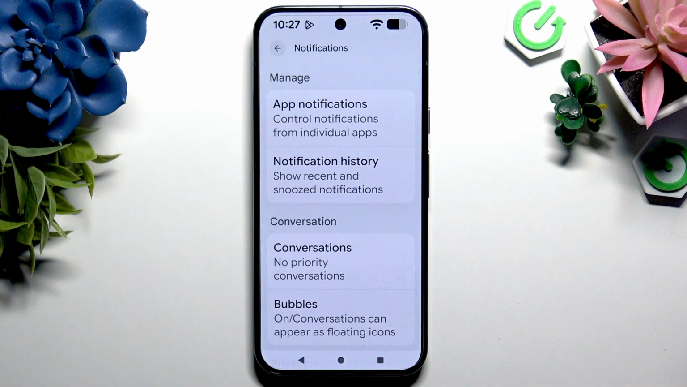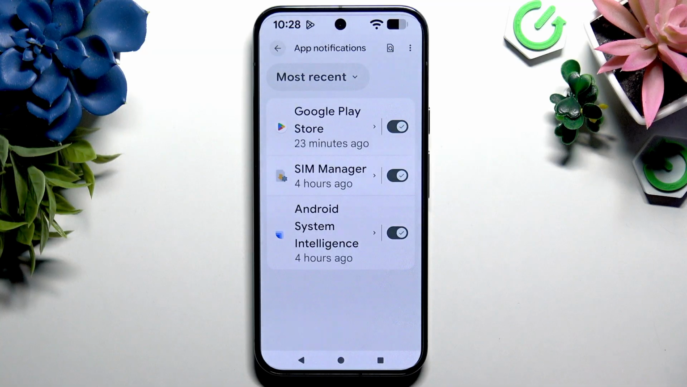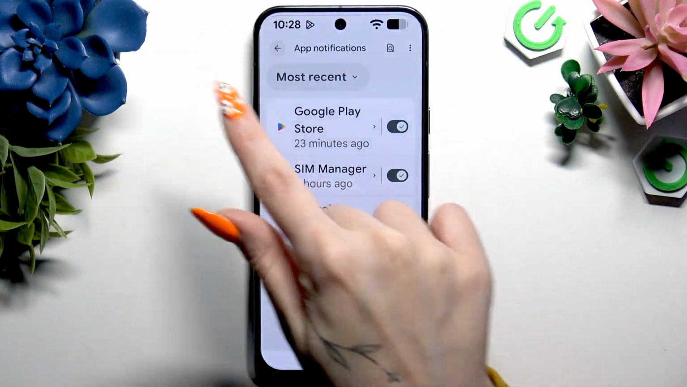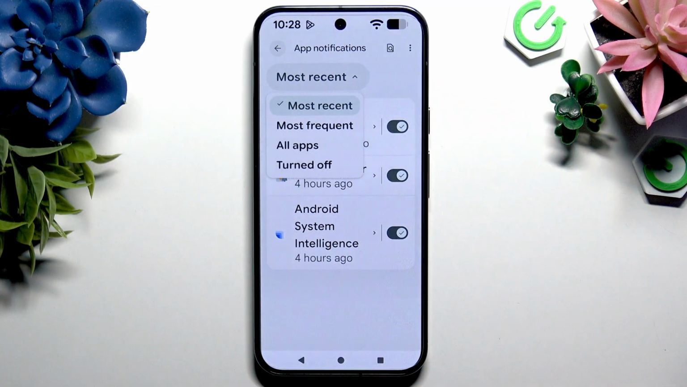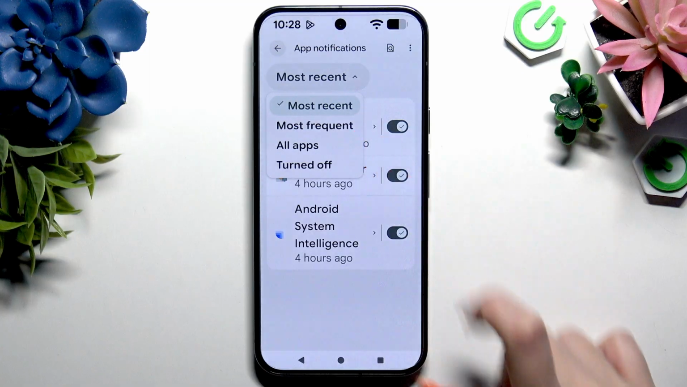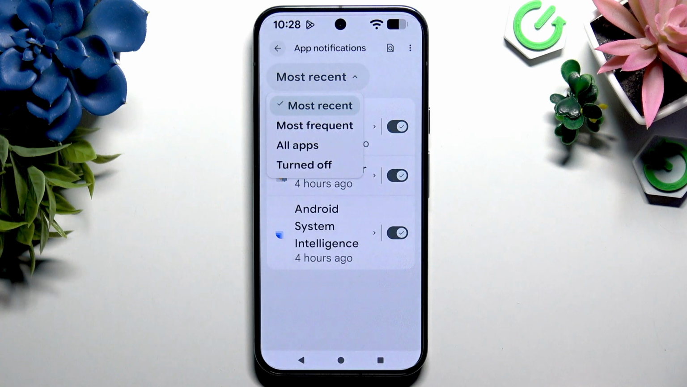Then select app notifications at the top and tap on most recent at the top left corner. Now you can click on most recent, which is apps with most recent notifications, most frequent notifications, all apps you have overall, and also apps with notifications already turned off.